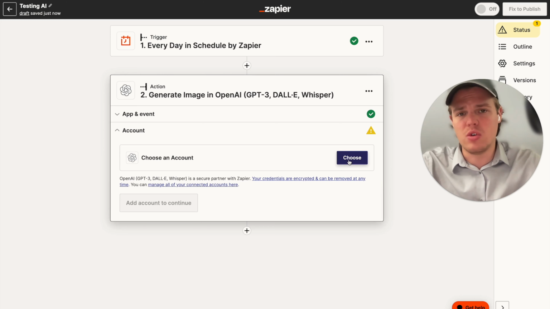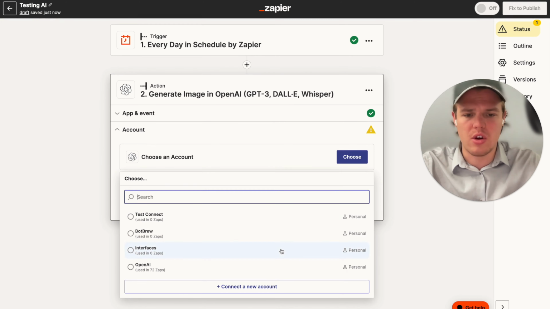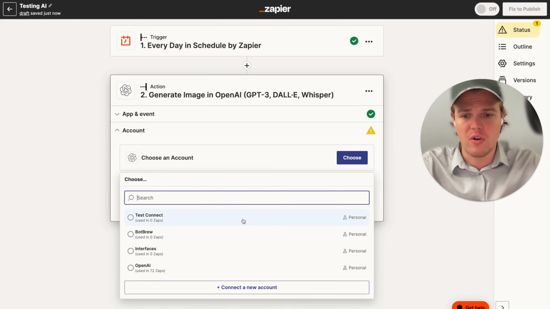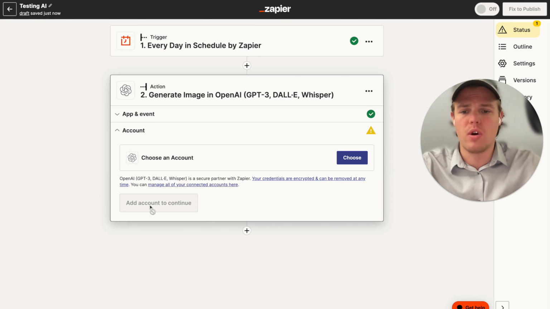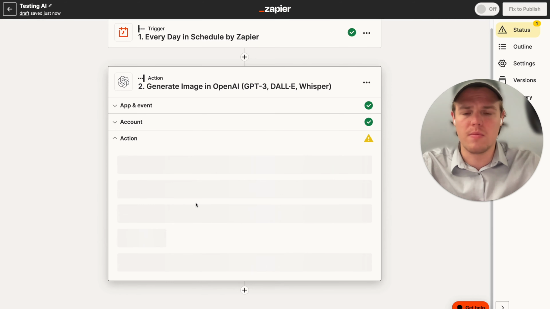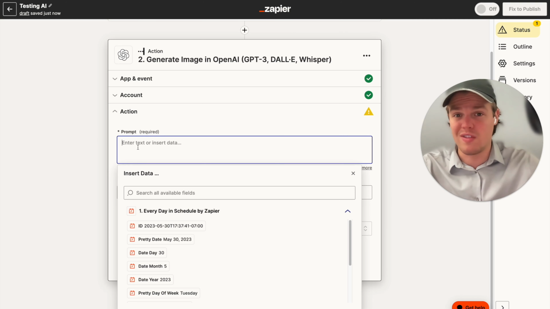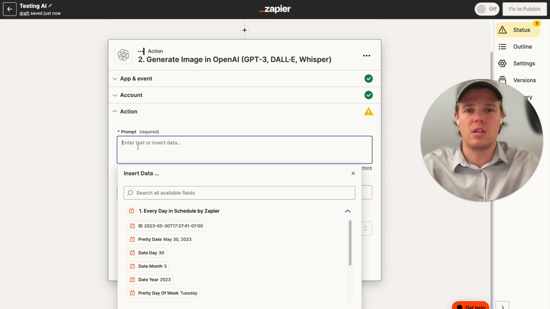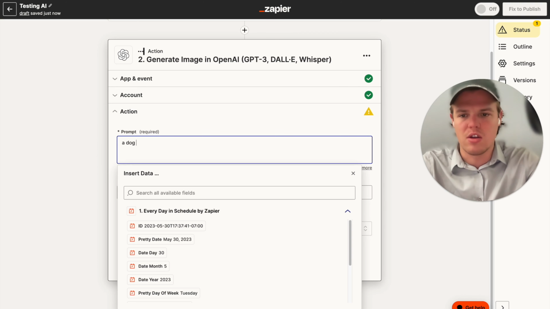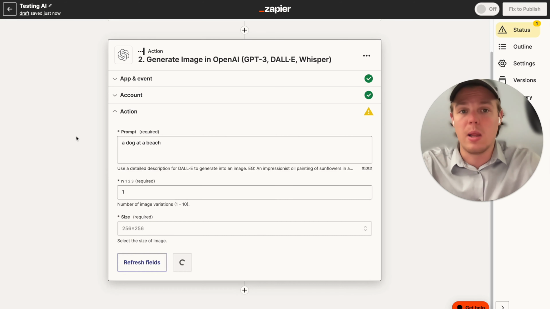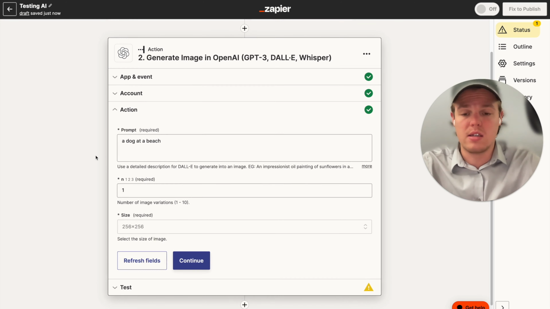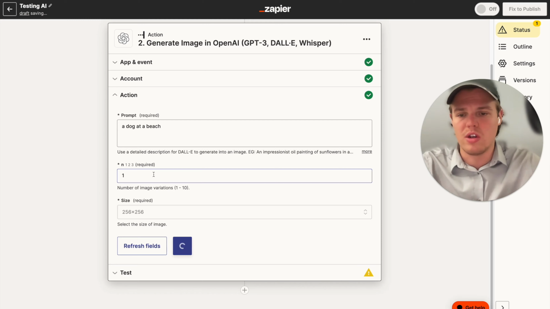Essentially this uses DALL-E's backend. As you see here, we'll choose the connection we made earlier. For us, it's just test connect. We're going to hit continue here. Now for the prompt, you're going to do traditionally what you would do for a prompt. If you're not familiar with DALL-E prompts, essentially it's AI generated text-to-image software. For our context, we'll just say a dog at a beach. Obviously this can get a lot more advanced, but for the purposes of the tutorial, we're just going to do a dog at a beach.